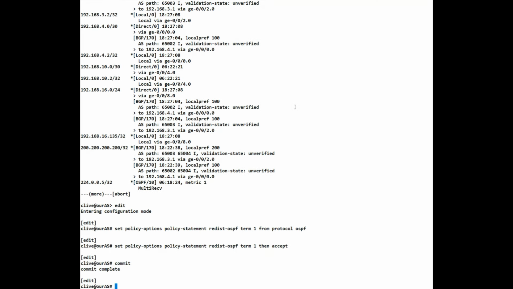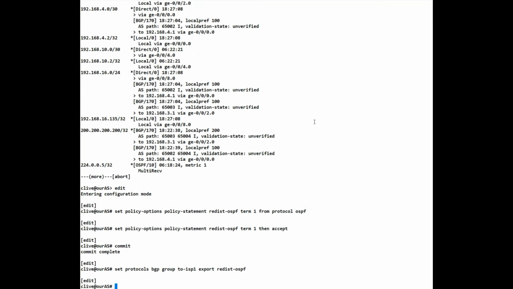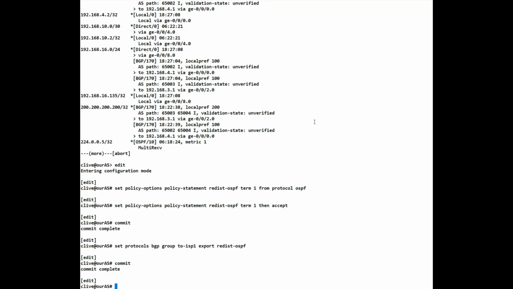So we're going to set this to go to ISP1. What we're going to do is redistribute that address, the 100.100.100.100/32 network, or address if you like, into BGP. So we're going to do a set protocols BGP, and the group is going to be 2-ISP1, and we're going to export the redist-ospf, and we're going to commit this. Okay, so that is now committed into the BGP group required to ISP1.